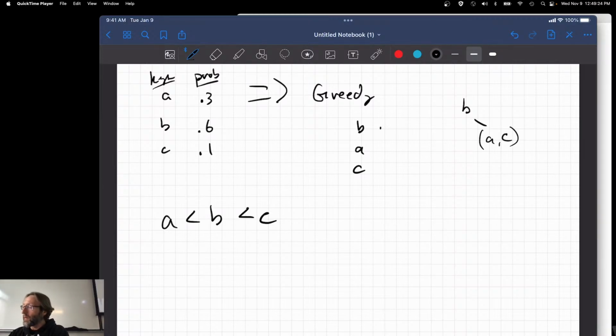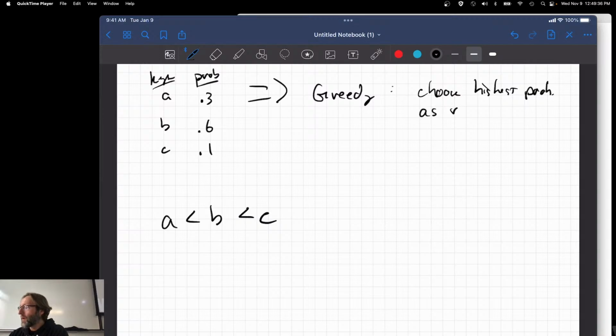Maybe by greedy strategy, you mean choosing the highest probability as the root. If the probabilities were the keys, this would work. But if the keys are something else, this is a binary search tree. Exactly. So, what was the original? The original was 0.6, 0.3, 0.1. I think no matter what, the greedy strategy will work with that one, right?